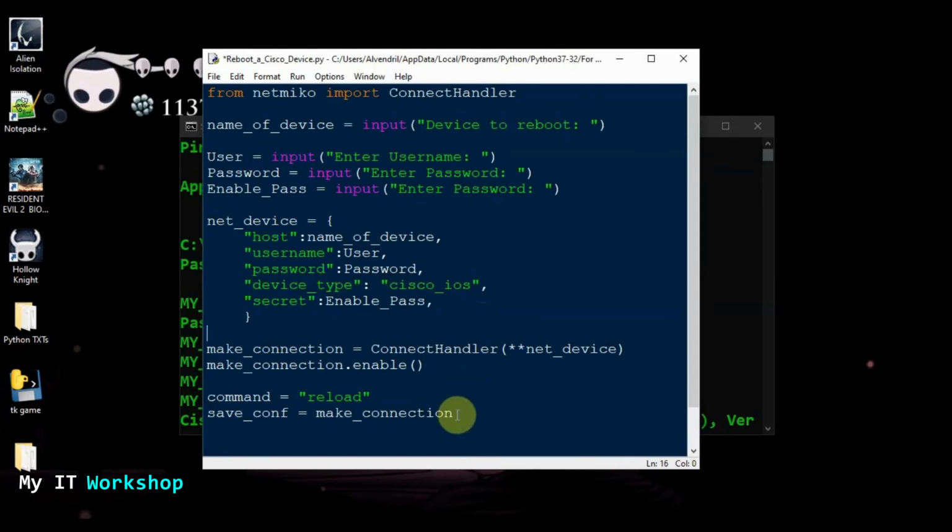Okay. So now, save configuration, make connection. So we need to send a command. So the command to send a command is this one. Send command. So we are using the make connection because, like I said, this is the one that is allowing us to connect to the device, and then all this part is from the Netmiko library. So it's from the connect handler. So we have to use it that way. It's not that I want it to be this way, it has to be this way.